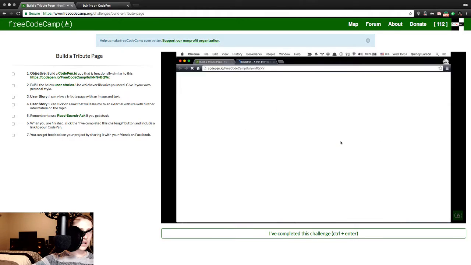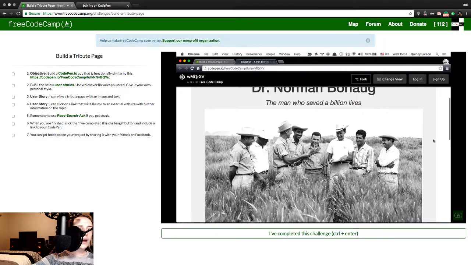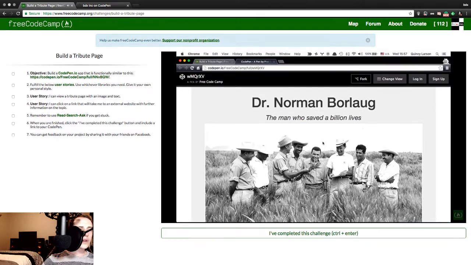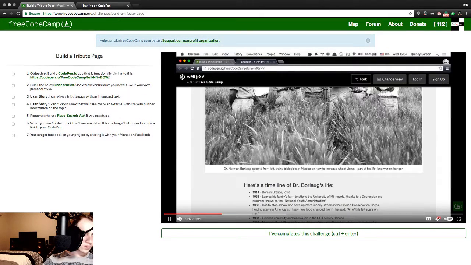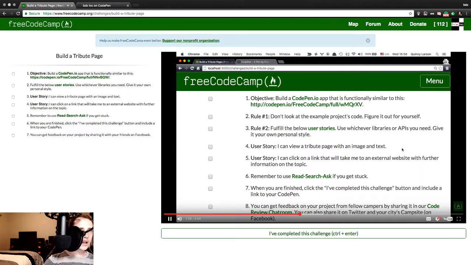Tribute page. Here's what my tribute page looks like. His tribute page, a tribute to Dr. Norman Borlaug, who inspired me a tremendous amount. He is a geneticist and agricultural researcher who, during the 40s, 50s, and 60s, pioneered a lot of innovations in increasing wheat yield, which ultimately helped us produce enough food. Fascinating. If you have time, you should read more. Don't look at the example project's code. Figure it out for yourself.